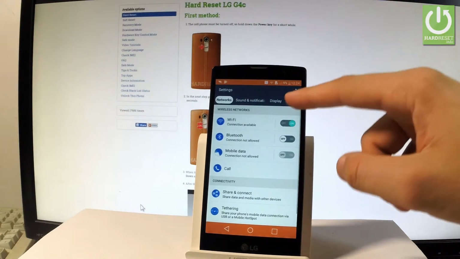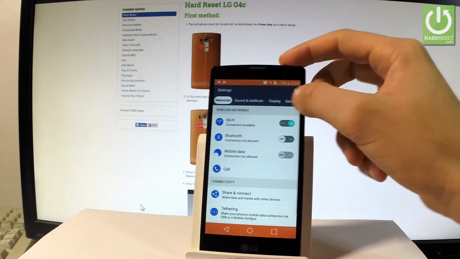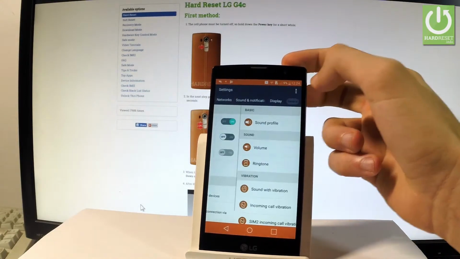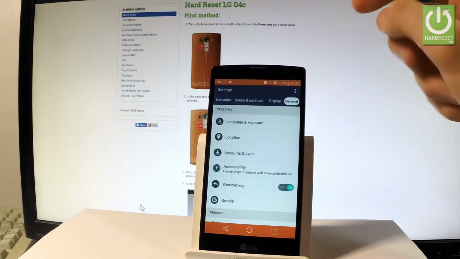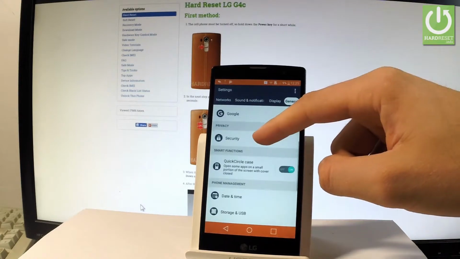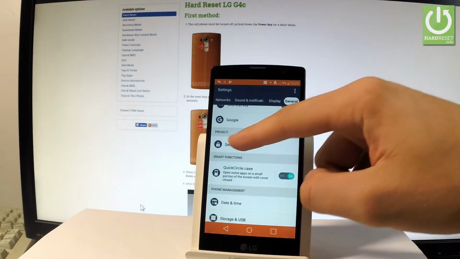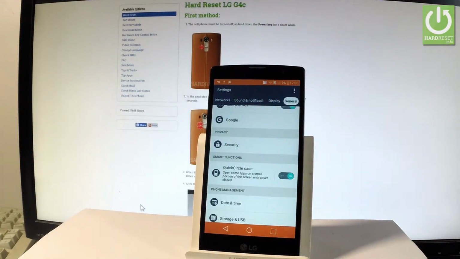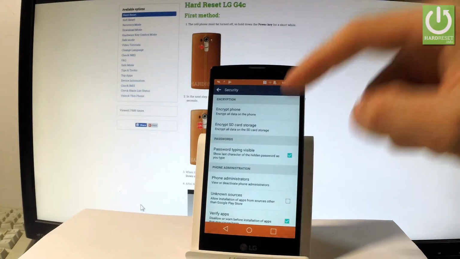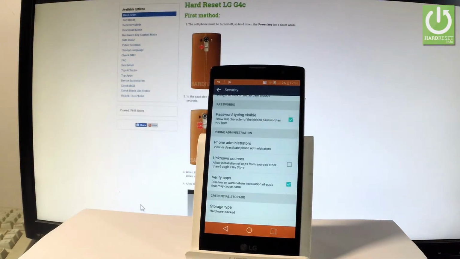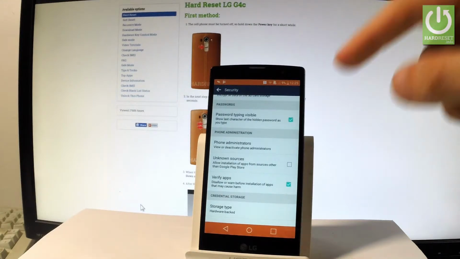Let's choose general tab. Let's scroll down, and here under privacy let's choose security. Scroll down, and under phone administration you should find the unknown sources.